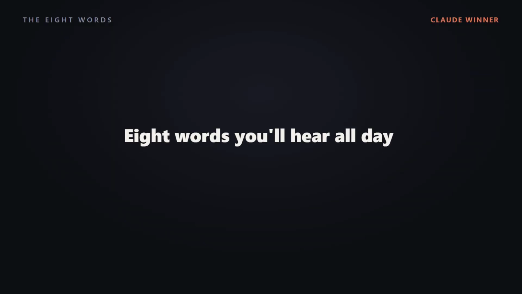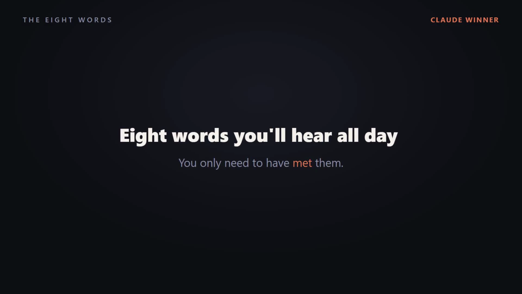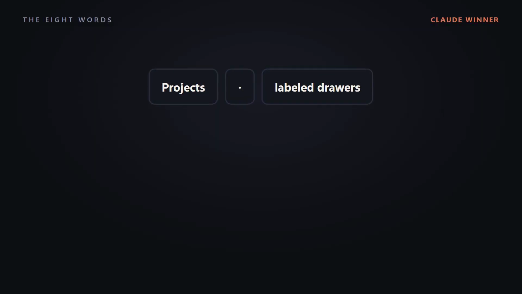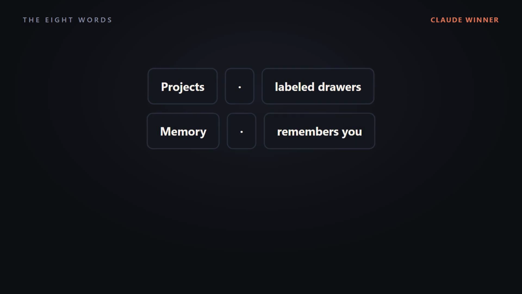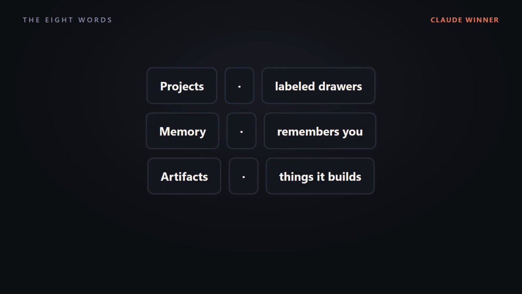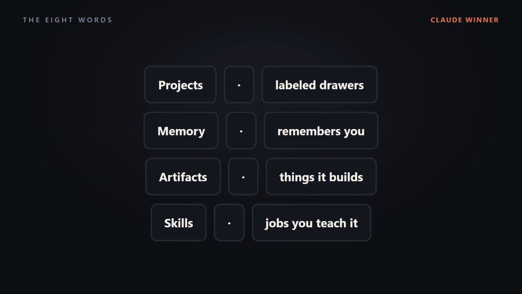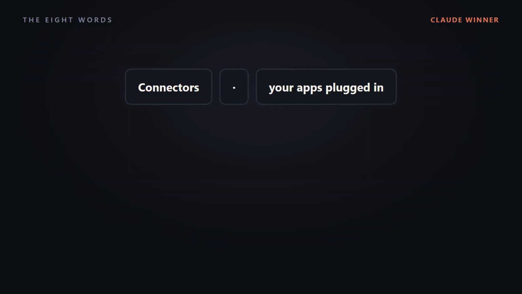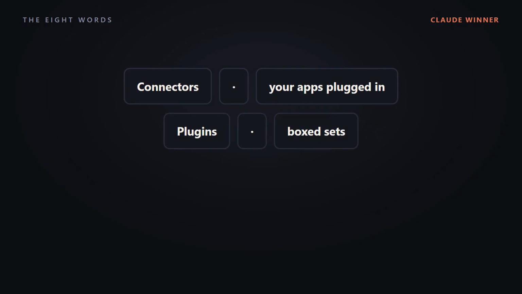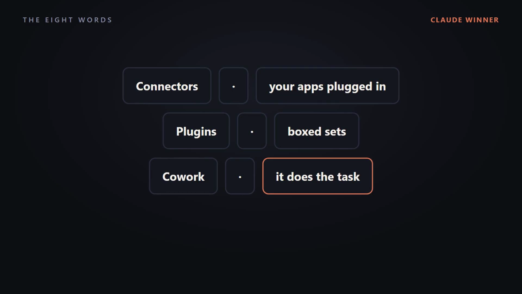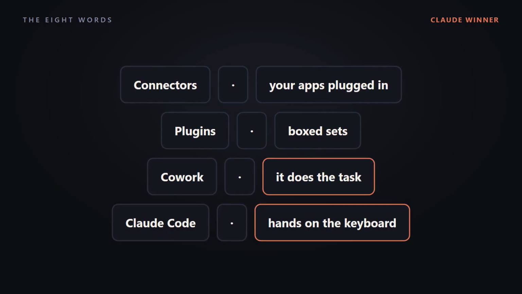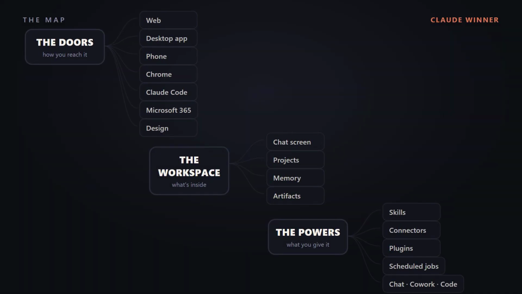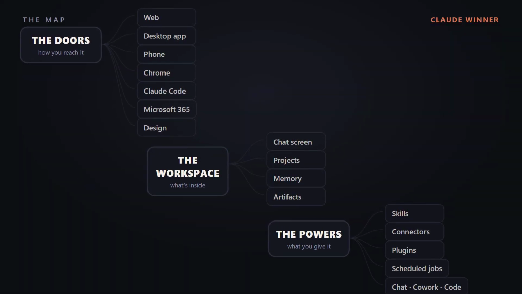And here are the 8 words you'll hear all day. You don't need to understand them yet. You just need to have met them. Projects. Labeled drawers for your work. Memory. It remembers you between chats. Artifacts. Things it builds beside the conversation. Skills. Jobs you teach at once. Connectors. Your other apps, plugged in. Plugins. Boxed sets of the above. Cowork. It does the task instead of describing it. And Claude Code. It's hands on the keyboard. That's the whole product. Everything from here fills in a box you've now seen.